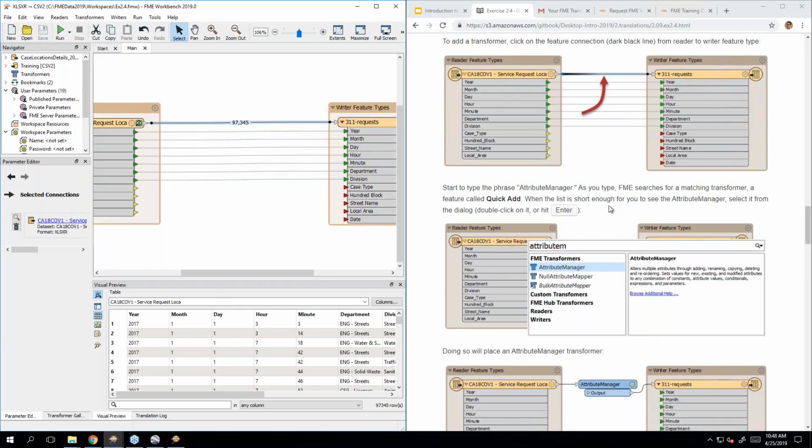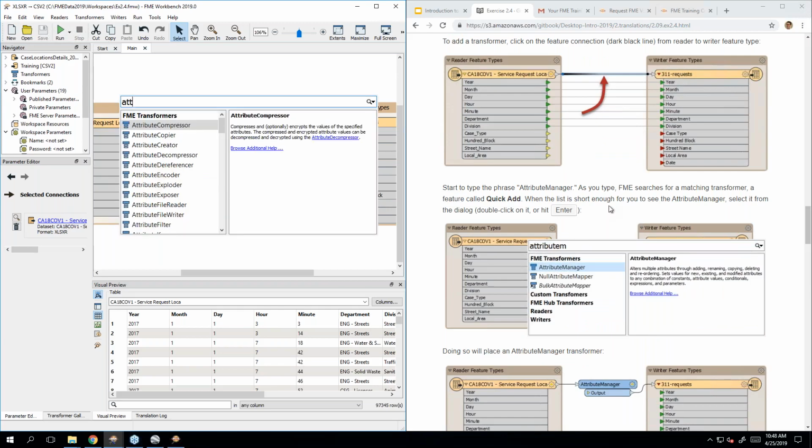So if you have that selected and you start to type, you'll see this window comes up. This is called the quick add window, and it lets you search for objects to add to the workspace. If you just type in part of attribute, you'll see we have quite a lot of attribute transformers. So you might want to go ahead and type in more of it until you see the attribute manager appear. You can see a little section here that tells you what they do. This can alter attributes by adding, renaming, copying, deleting, and reordering attributes. Once you have that, you can double click it or hit enter to add it to the canvas.